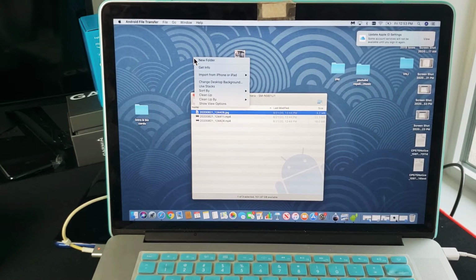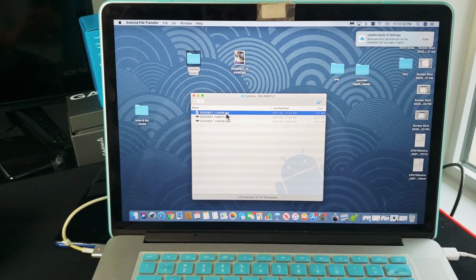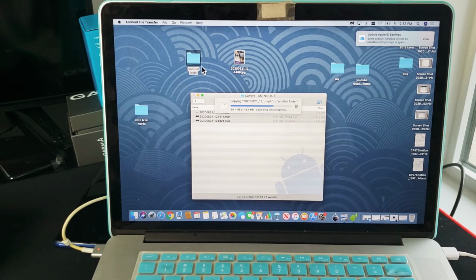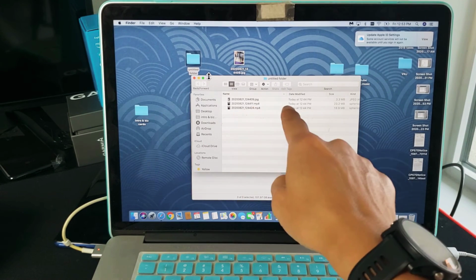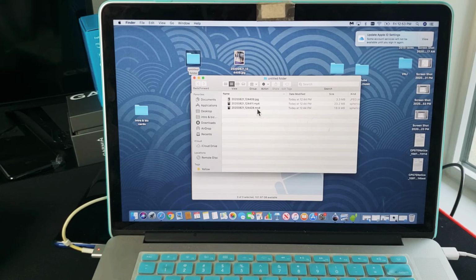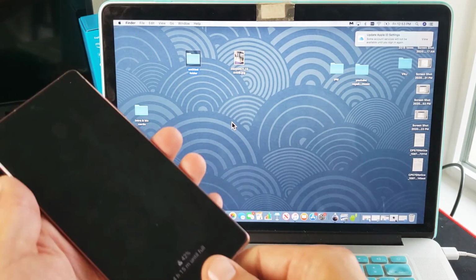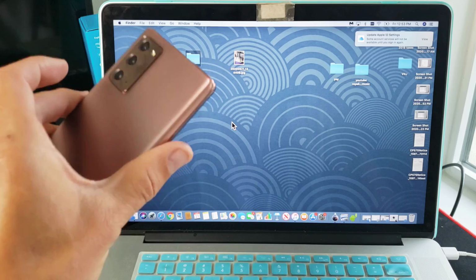Or I can go up here, create a new folder like that, and I can select all of them. I can drag this directly onto my desktop. Now you can see on my desktop, which is on my MacBook, these are the 2 videos and the photo, now on my actual MacBook. So now I can go ahead and edit those videos on my MacBook. There you go. Pretty simple. Good luck, guys.